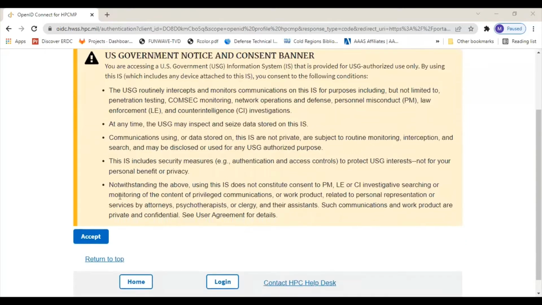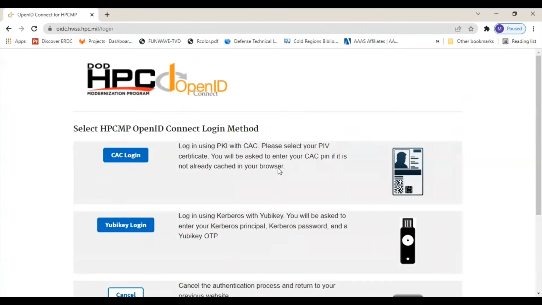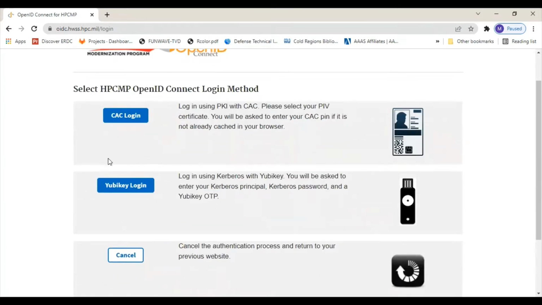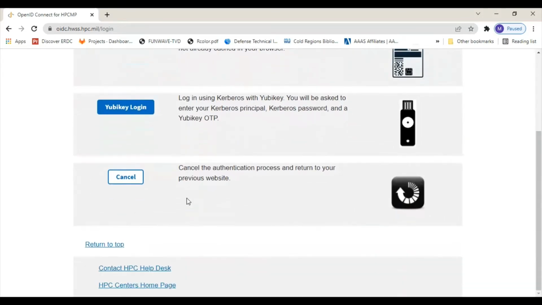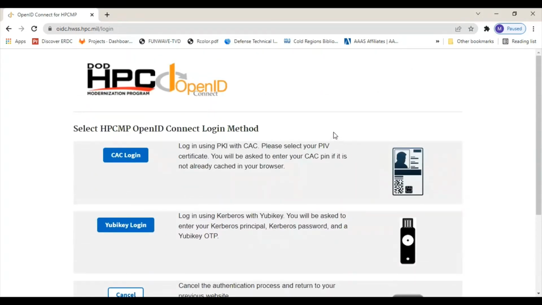If we scroll down, this just consents that you're accessing a US government website. We click accept, and you'll be asked to log in to the High Performance Computing Modernization Portal, or HPCMP. This is where you'll be asked for your credentials. For folks with a common access card or a CAC, you'd be able to log in here. Otherwise, folks who have a PKI or Kerberos key using YubiKey would be able to log in here. Again, contact us to help you get started in setting up these credentials.